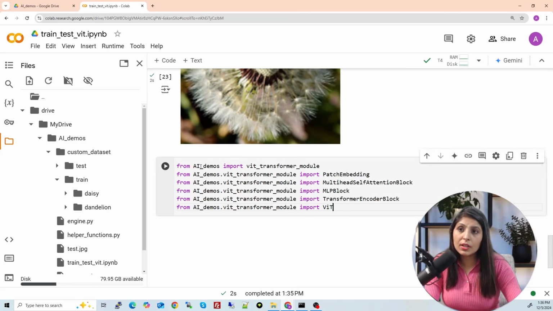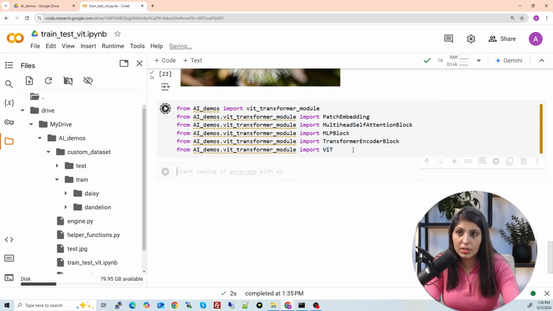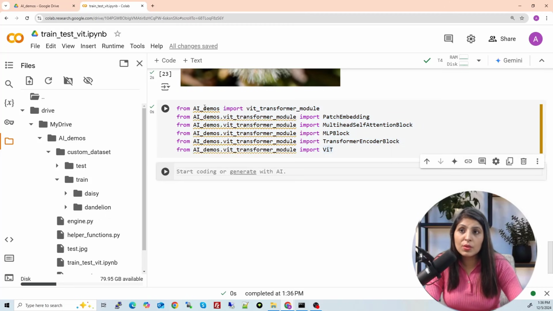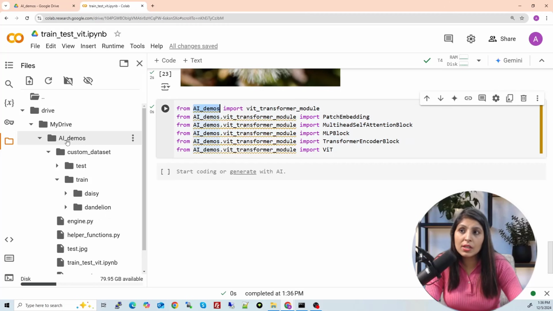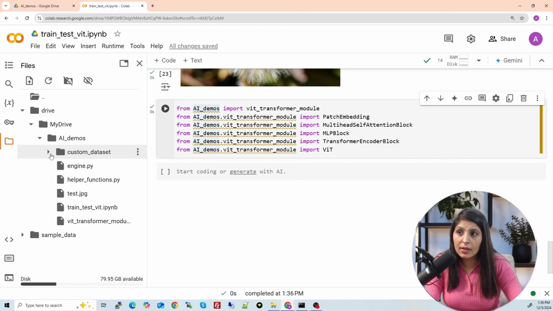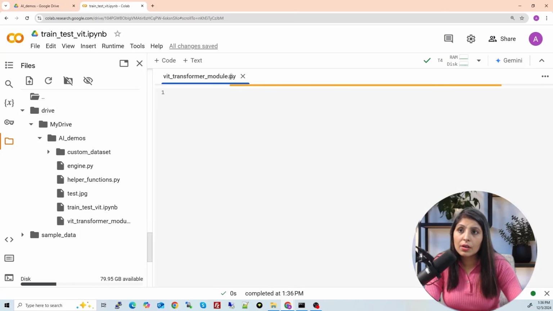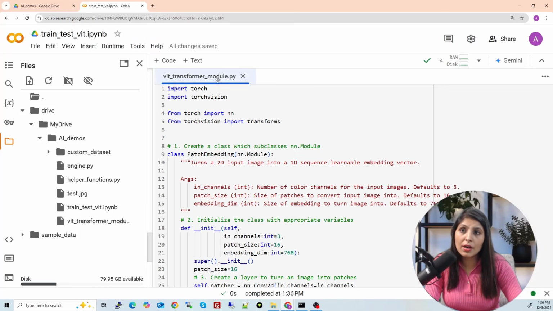To train the model, I have this script. Okay, first let me show you these modules. See, what I'm doing is importing these modules from AI demos. What is AI demos? AI demos is the folder in which we have the entire code. Here you will see the transformer module.py file. This py file has the code of the entire vision transformer model.